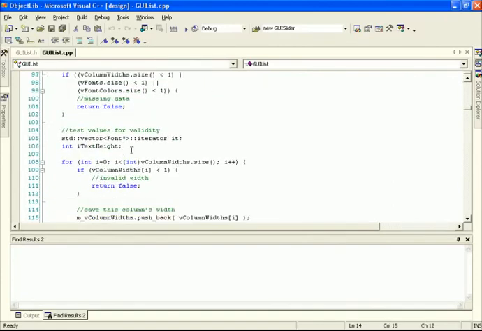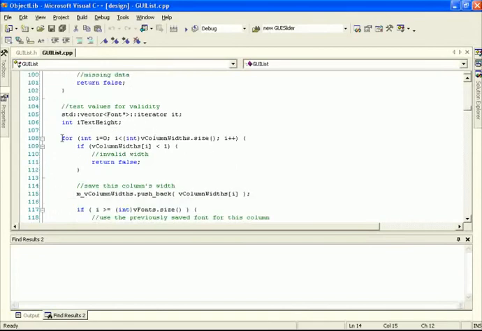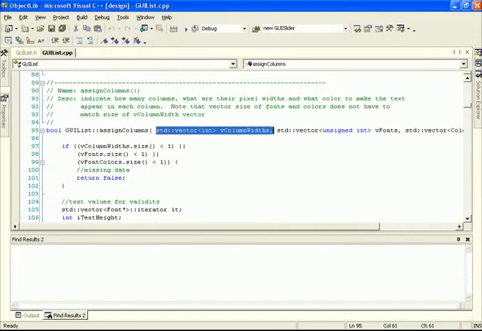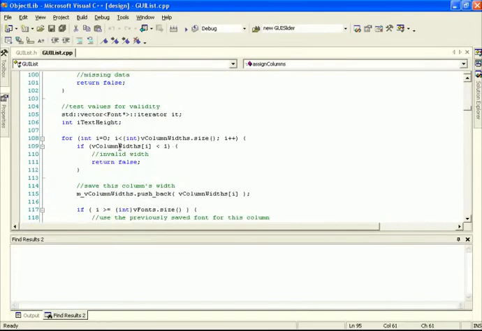Then we go in here and create an iterator that's going to iterate through all the different fonts. And we're going to check to make sure that each of these fonts specified is actually valid. And while we're doing that, we're going to extract which font is the tallest out of all of them. In here, we're creating a for loop that we're going to be going through this container here. We're going to check to make sure that the column width is not less than 1. It doesn't make sense to pass in a structure that has no column width. So if that's the case, we're going to return false.